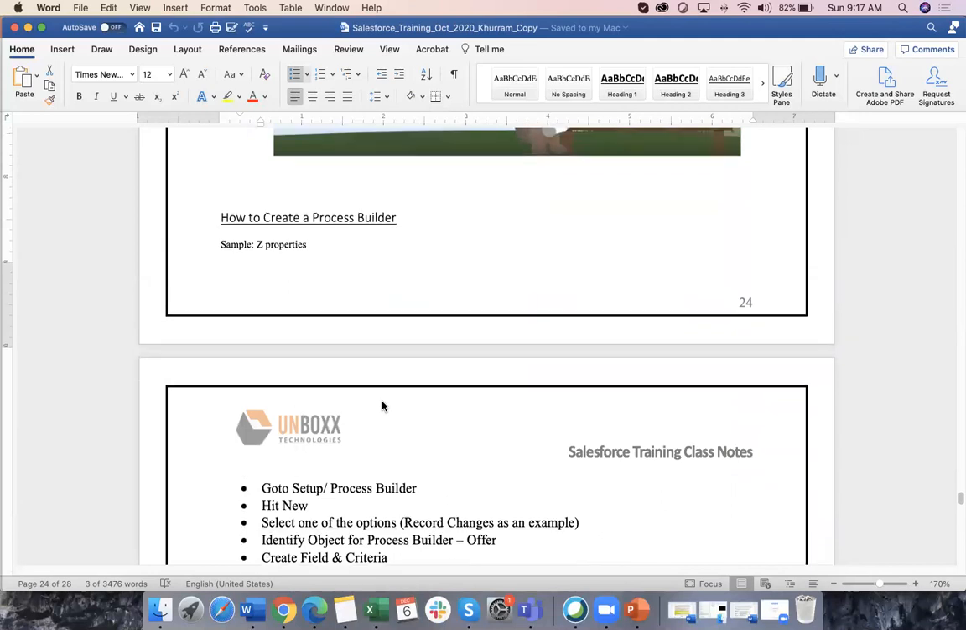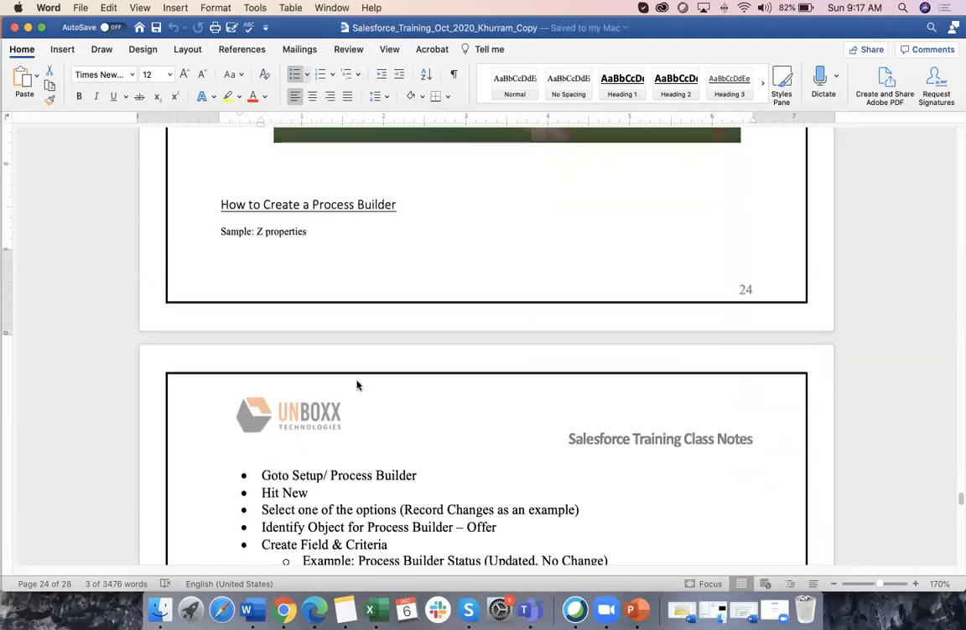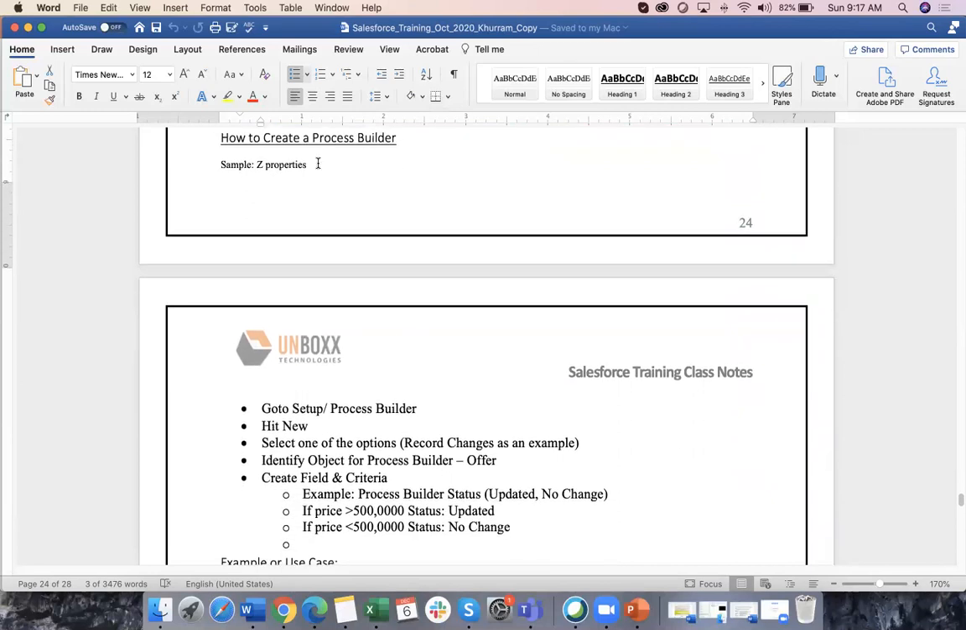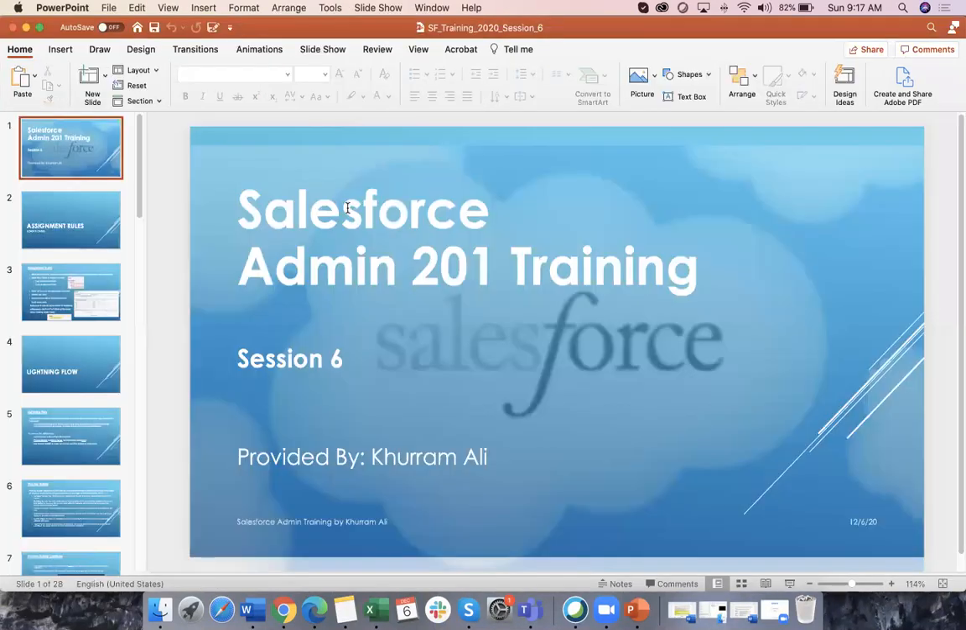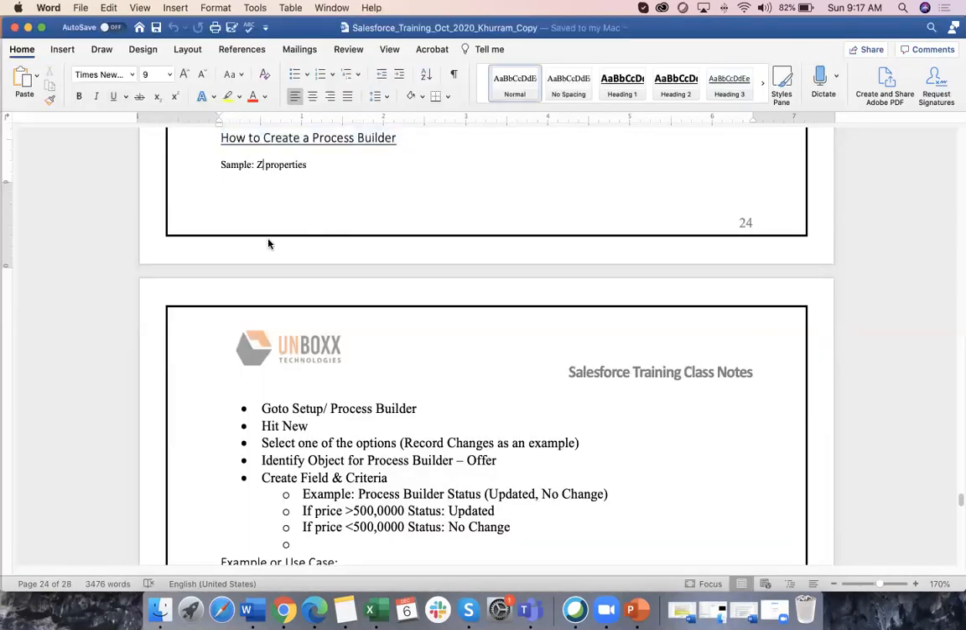Now let's jump into it and see what it looks like, and that can give you a really good view, and then we can come back in case there is any question about it. So how do you create a process builder? Again, here I can change it.